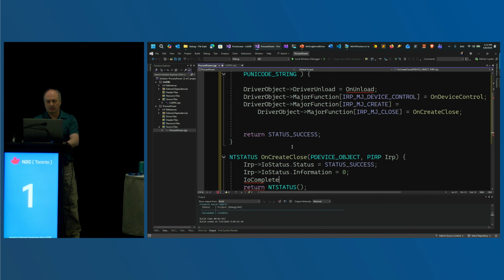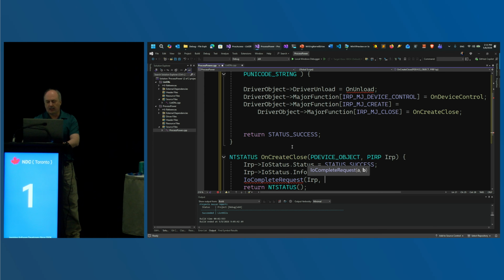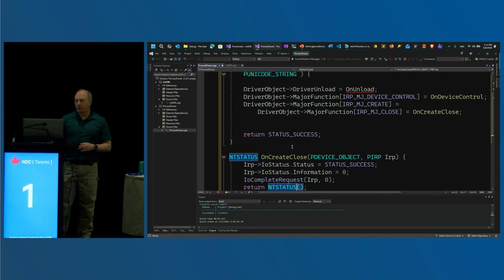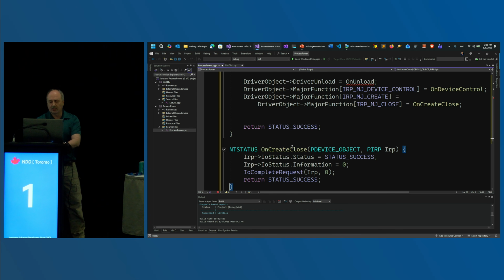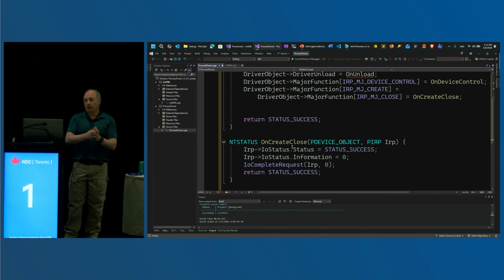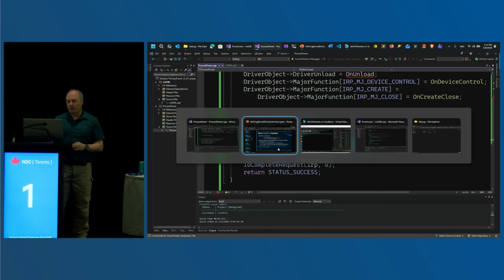So we have IoCompleteRequest to provide the IRP in question, and there's another parameter which is about increasing the thread's priority, which we don't care about. And we have to return STATUS_SUCCESS, the same status put in the IRP. So this is something that would allow us to actually open a handle successfully to the device, which we have not yet created, and close the handle properly. Basically, the driver is saying, I'm okay with that.